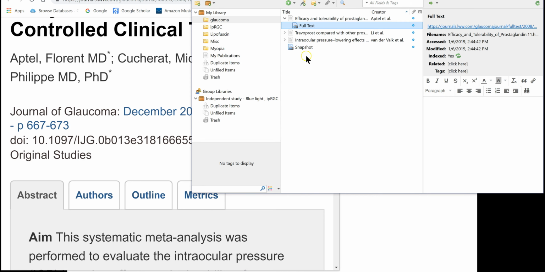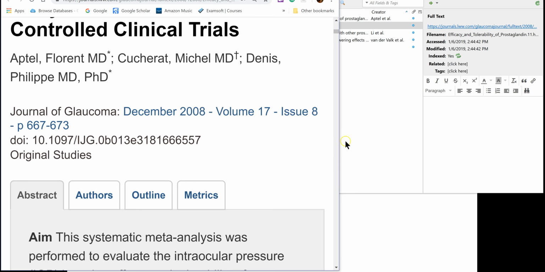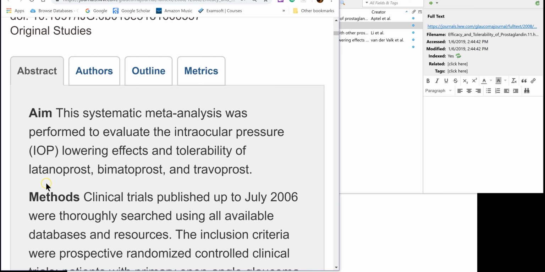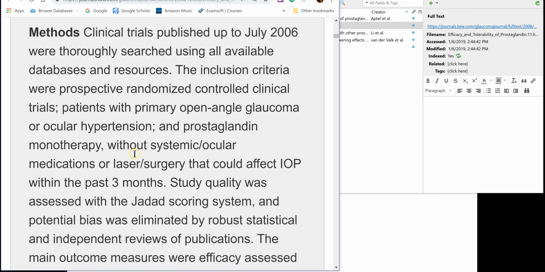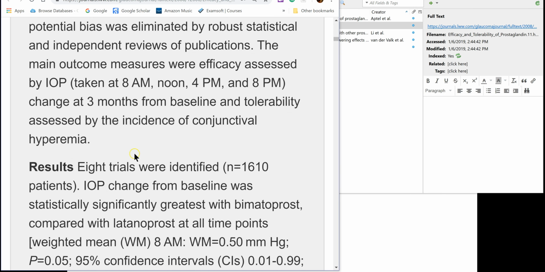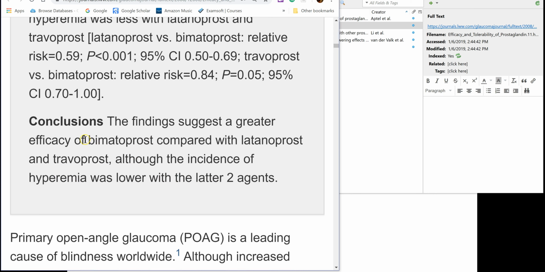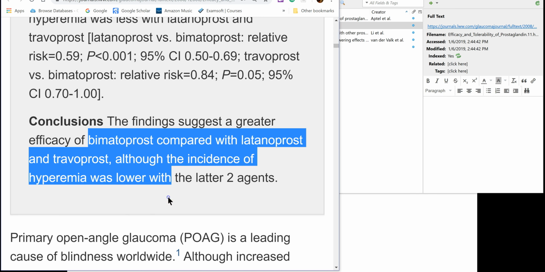So there you see. Oh, one thing. Let's do this. Let's add a note to this. So let's go down. Let's see what those drugs were. Or let's put in the conclusion that latanoprost was best compared with the other 2. But copy.